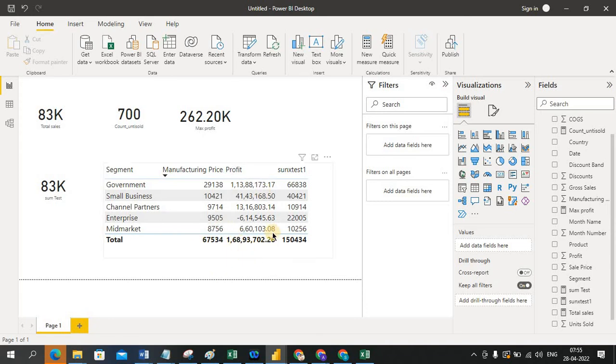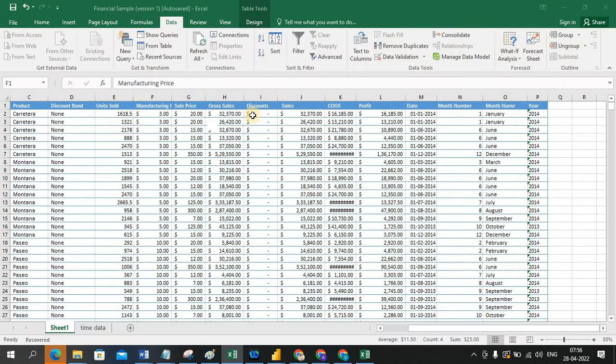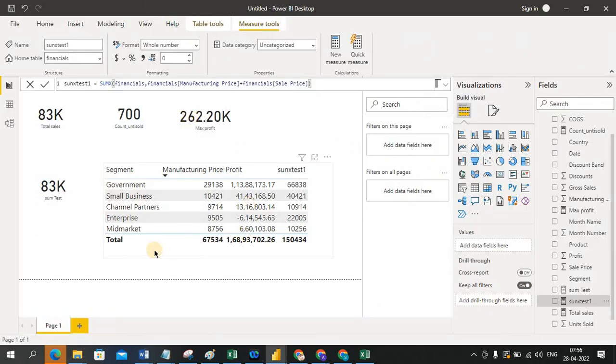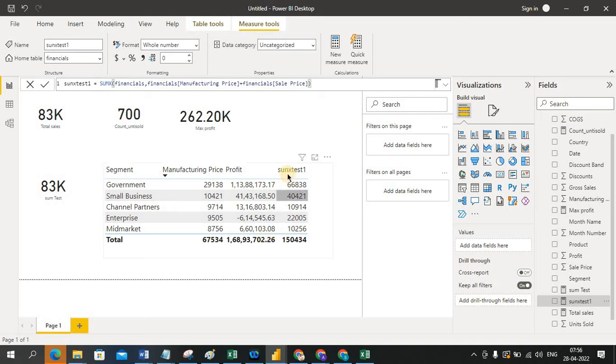So what I am doing here, if you click on SUMX, financial comma financial manufacturing price plus financial sales price. So here 3 plus 20 gives 23, like that output. So here, if you see, is the value correct?